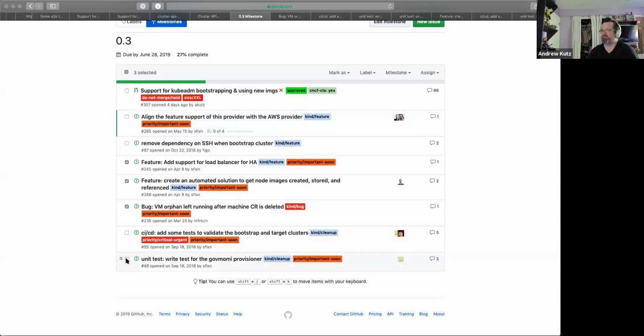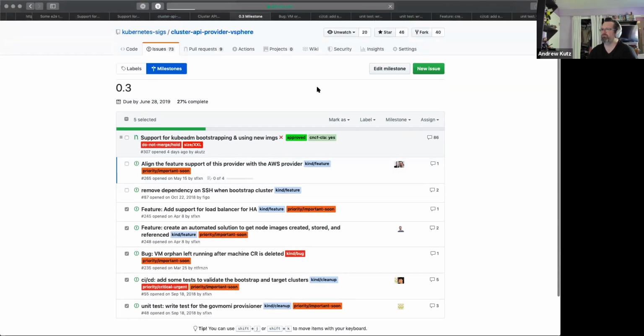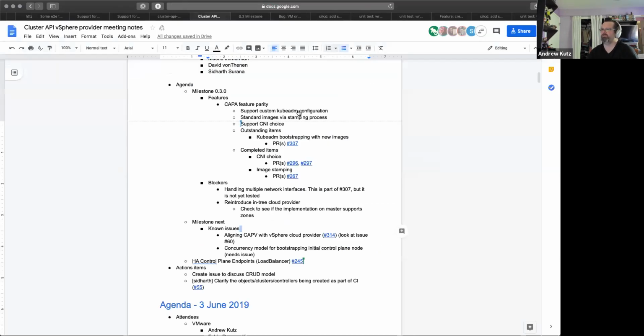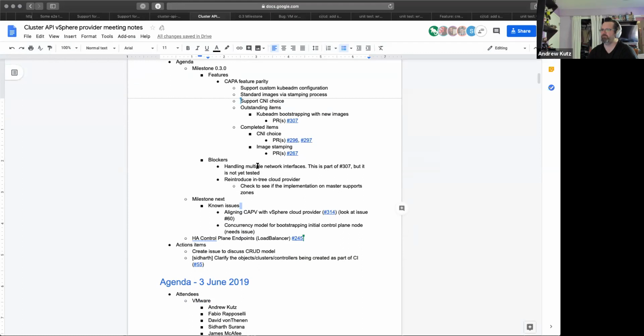All right, let me move these to next. Did those move? Oh, it's still running. Okay, so I don't think we have anything else for this. We need to cover blockers, network interfaces.